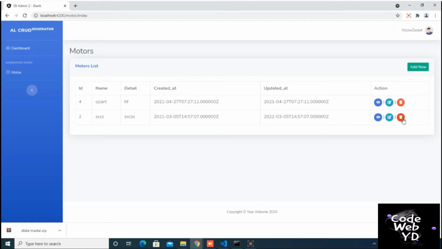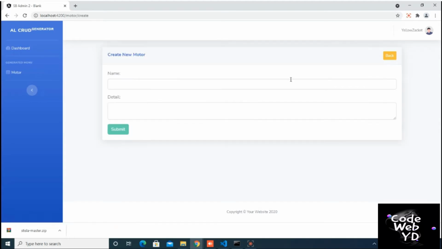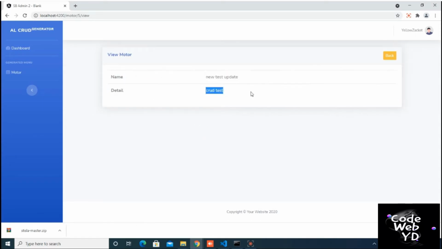Today I would like to share something new. Today I am going to tell you about Angular CRUD generator. Here we are using Angular, Laravel and MySQL, which is integrated in SB Admin2 Bootstrap template. So let's get started.